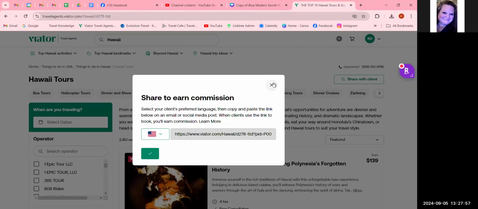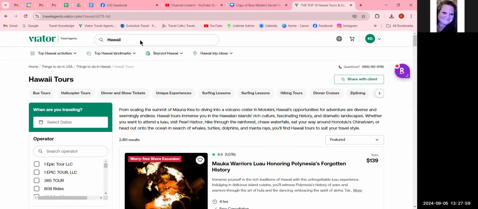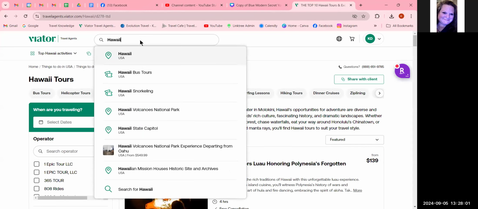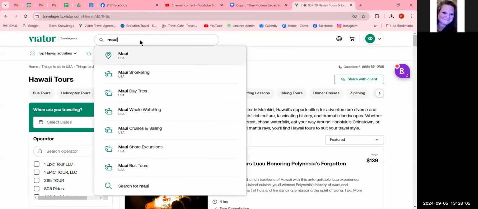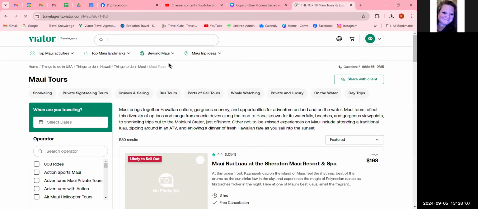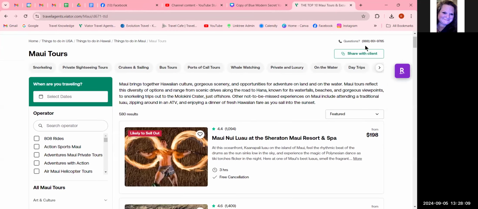So then let's go ahead and we can drill it down even further. We could drill it down to just an island, right? We could drill it down to Maui. All right. And then when I'm sharing Maui, and I'm not going to post this one because you get the idea, I can just share with client, and then it's just going to show 580 things to do on Maui.